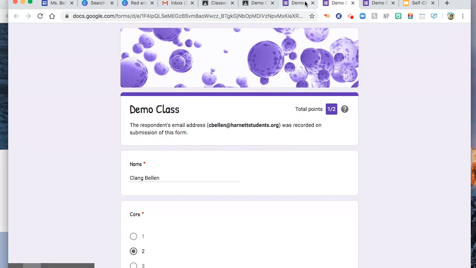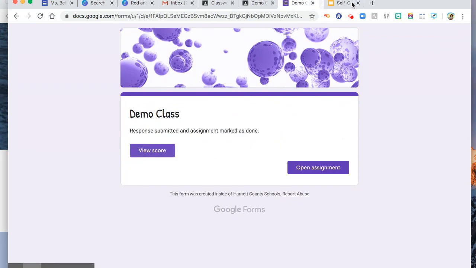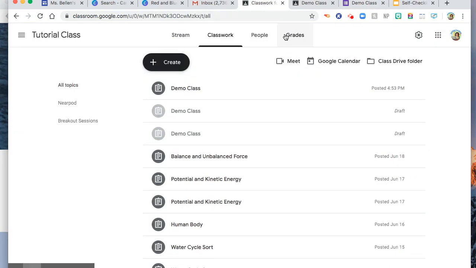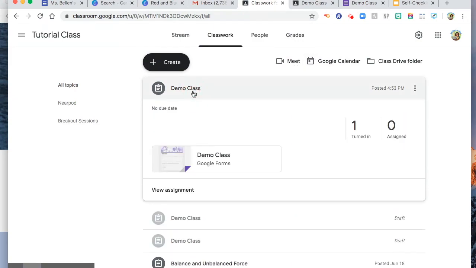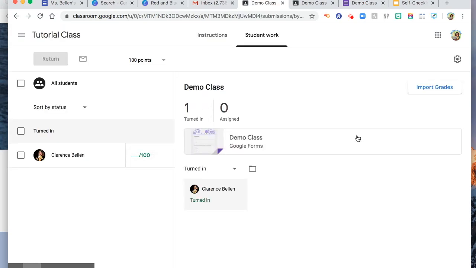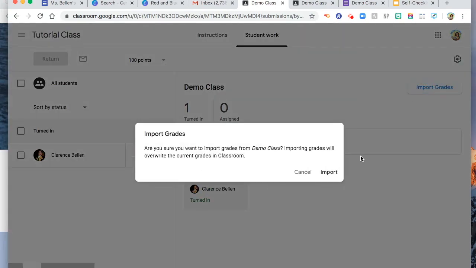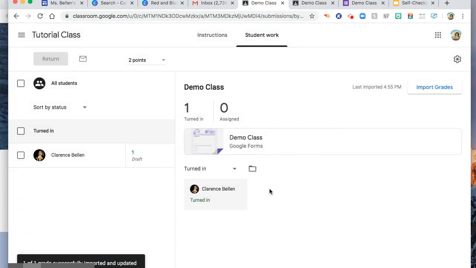And then you may want to go to this one. This is the teacher's Google Classroom. You can see here, there's one who turned in. Okay. You can click here, import grades. Are you sure you want to import grades from demo class? Importing grades will overwrite the current grade in classroom import. All right. So you will click this one.